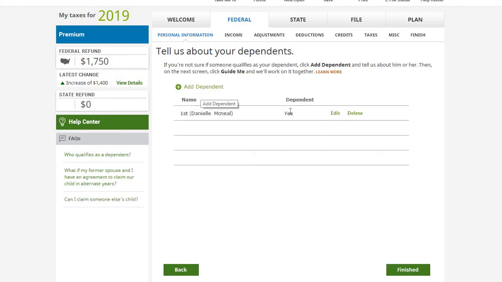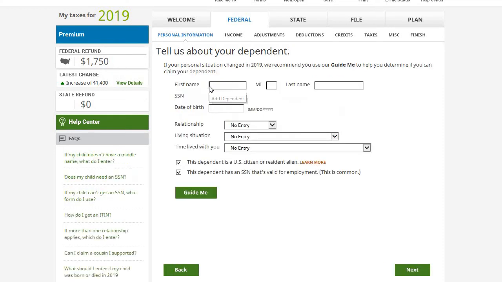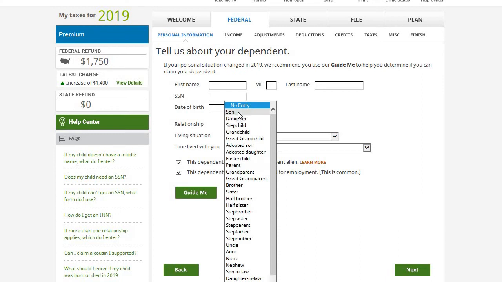Alrighty. And so I have already entered this information. However, you would hit add a dependent, and you will put in the information of the dependent. It will ask you relationship. Is this your son, daughter, stepchild, adopted child? What's your relation to this particular child?